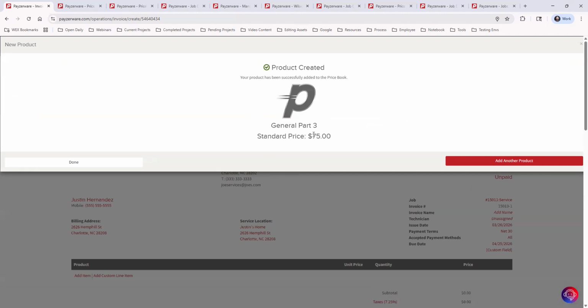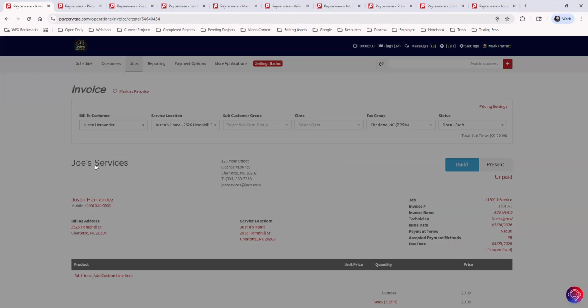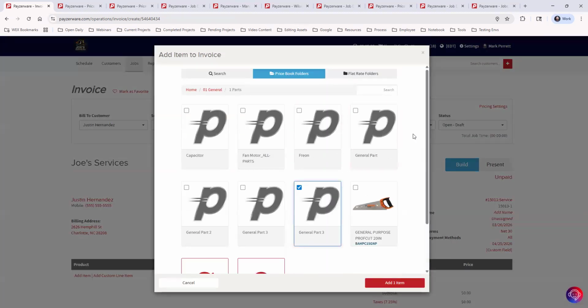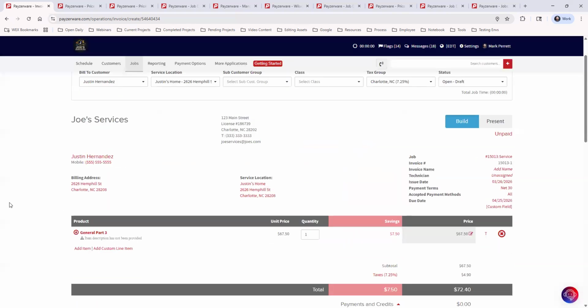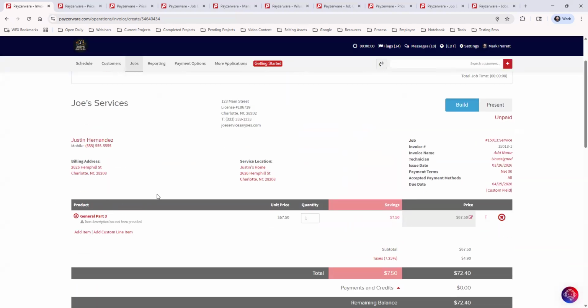And now a product has been successfully created, even though we're not on the price book page, we're on the invoice. And so that part has now been added. It pre-selects it. I can go through and add other items if I need to, and then click Add Item. And there we go. Some use cases for this, if you are noticing that the item does not exist already and you would like it to exist in your price book, that's when you would use that feature.